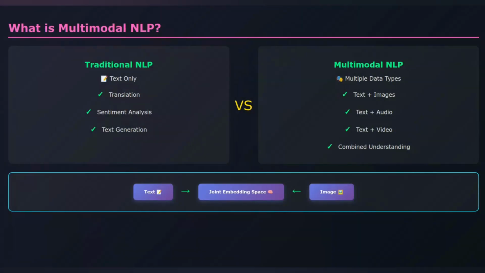Let's start with the basics. What exactly is multimodal NLP? Traditional NLP, or natural language processing, focuses solely on text. It's amazing at tasks like translation, sentiment analysis, and text generation. But here's the thing, the real world isn't just text.